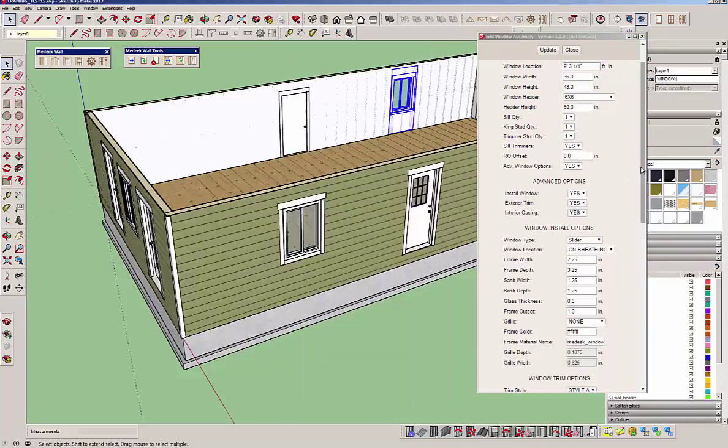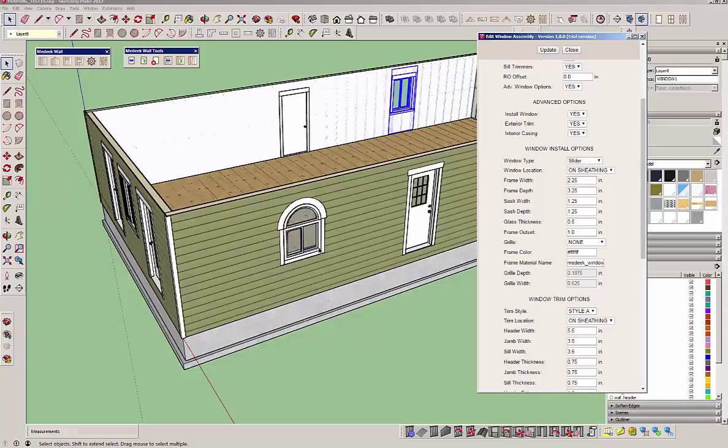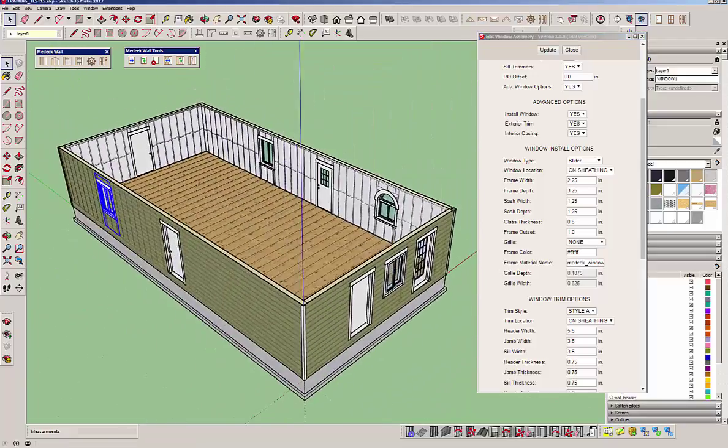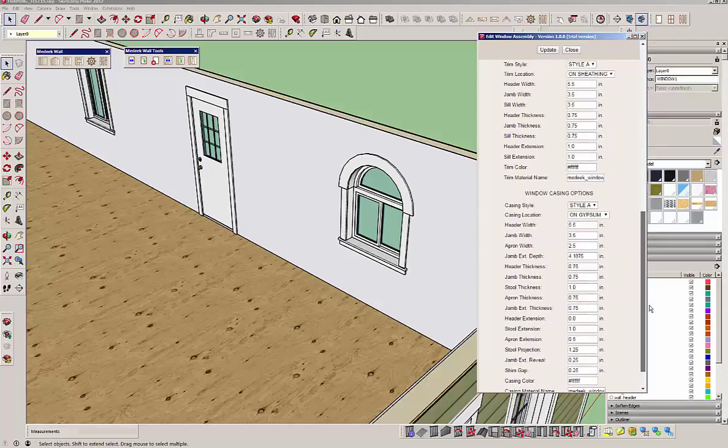So, all right, let's take a look at this. We've got a rectangular window. Say right off the bat we want to go to half round, and we've got a half round. And let's say we don't like the casing there. There's all kinds of things you can change here. Obviously, there are way too many parameters. Let's change that header casing to match the same width as the jamb.